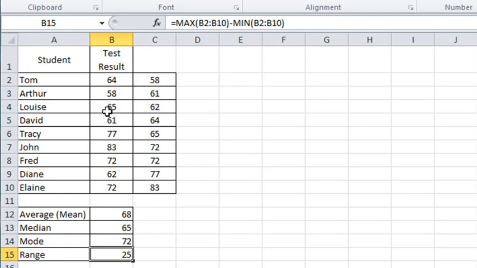So there we are, that's how you do the three types of average in Excel, the mean, median and mode, and as a bonus you now know how to work out the range as well.